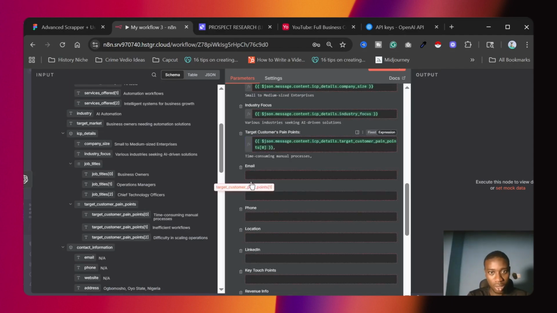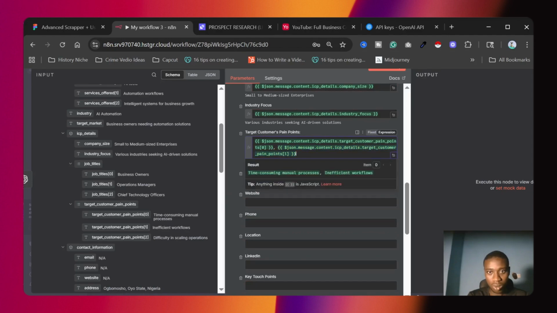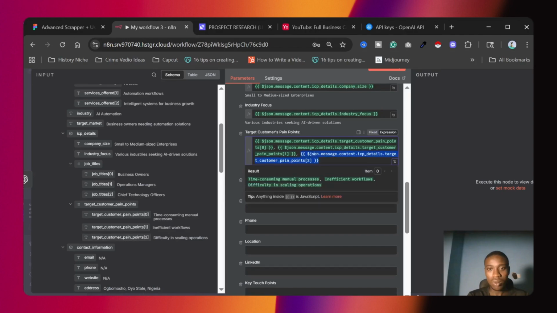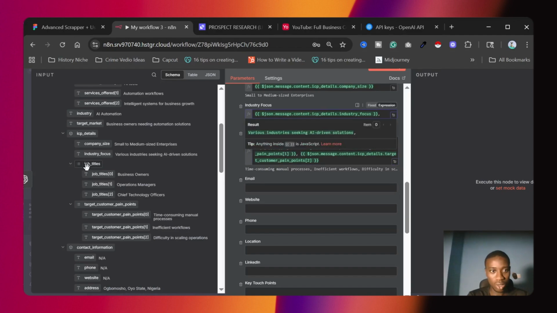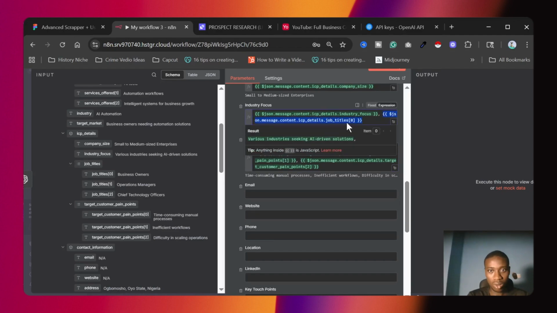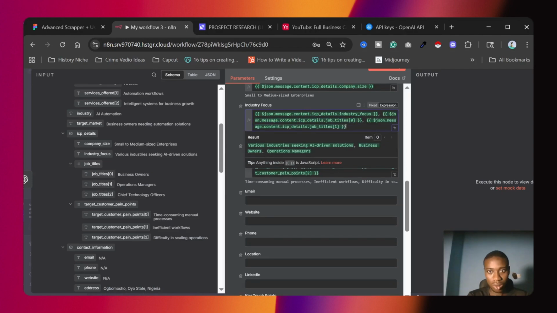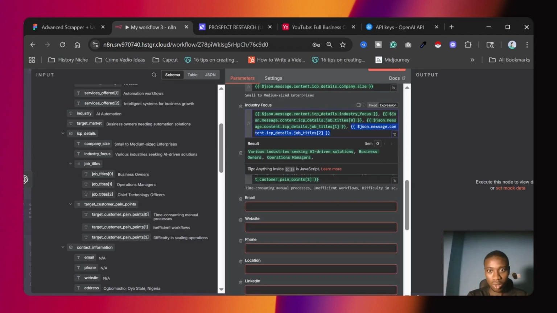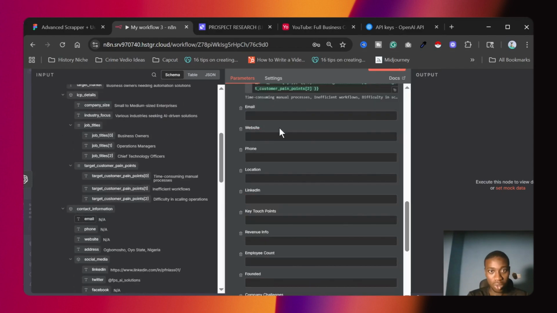Inefficient workflows, difficulties in scaling operations. So job titles, we just put it in the industry focus. Status, business owners, operation managers, CTO, chief technology officers. So email not available.